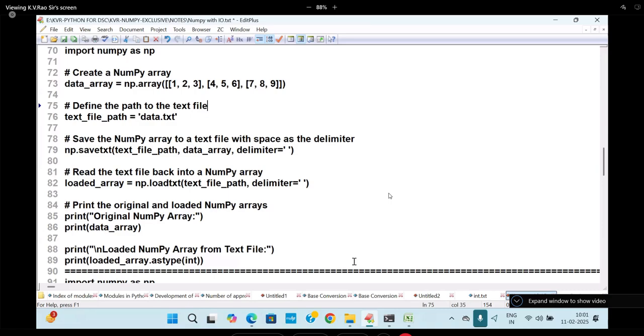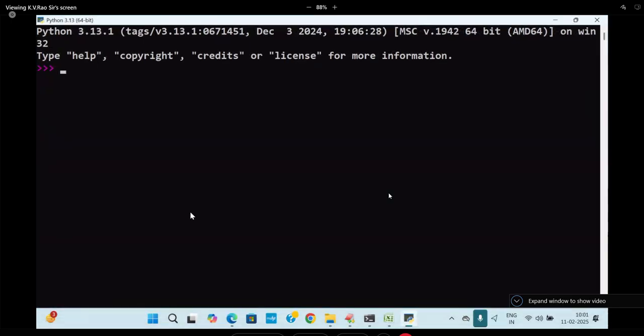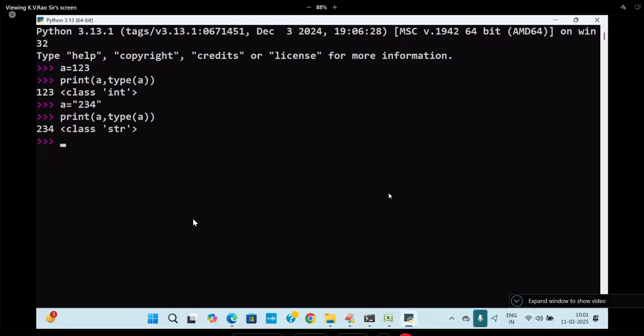Go to Python environment. Run as administrator. Here I am writing A is equal to 123. What is the type of A? A comma type of A. Which type? Int type. A is equal to 234. What is the type of A? str. Now I want to convert into which type? A, if I write it also 234 within the single quotes.